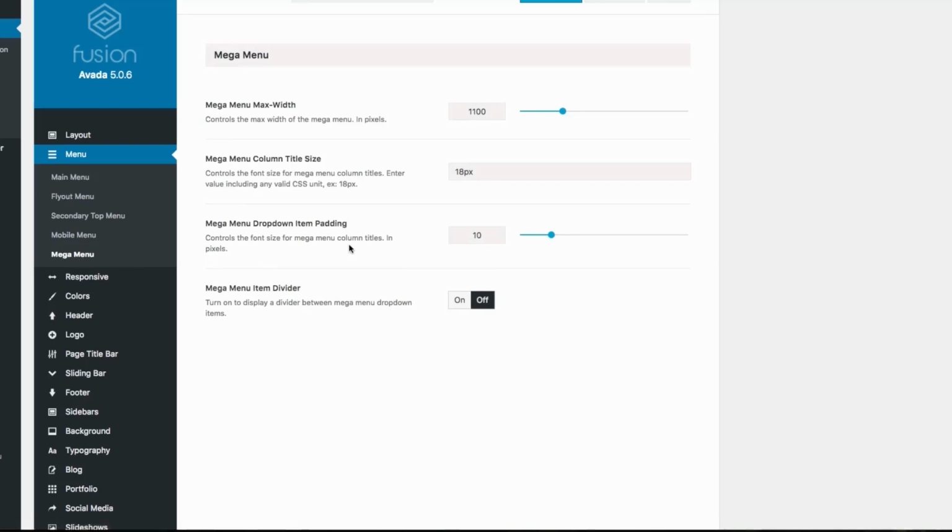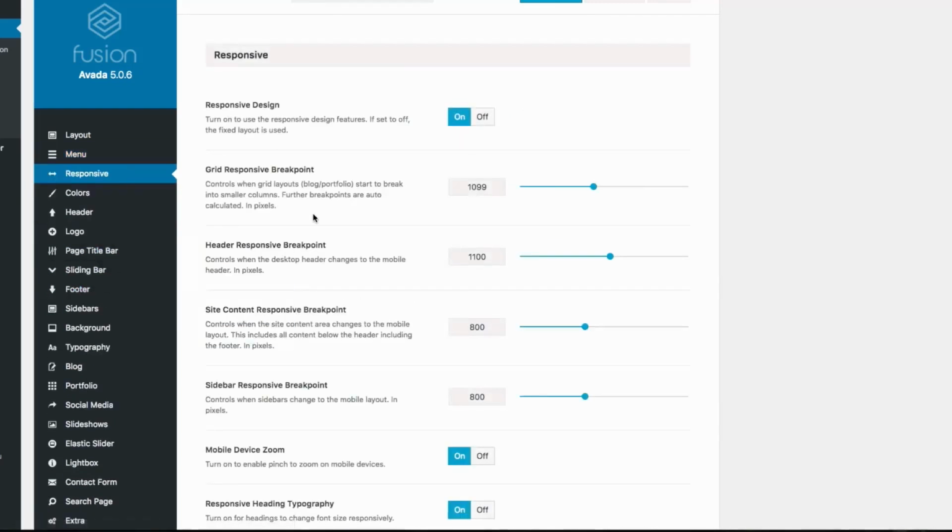Mega menu, it's a really big menu. And then the next one is responsive. Now with responsive, you absolutely want to click that to the on position. Responsive basically means that on any screen it's going to look really good, and because everything is going mobile, or something like your tablet, you want to make sure that it's responsive.